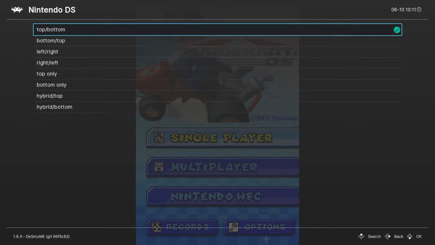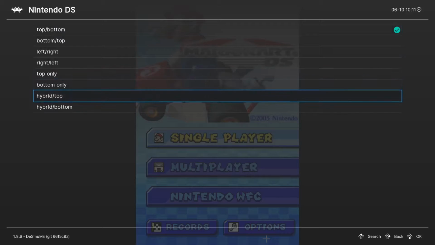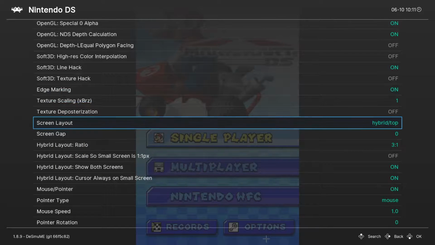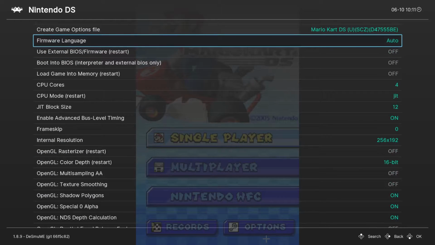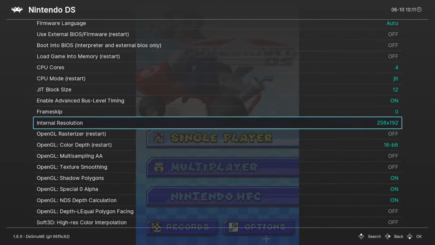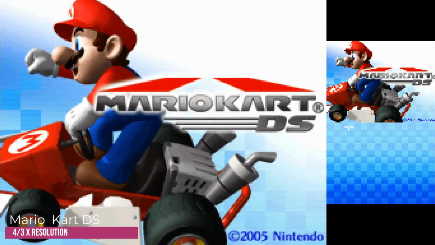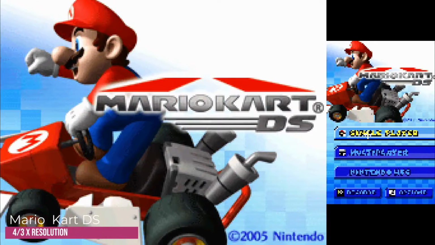Now if you go into screen layout, you'll find you can have lots of different variations because the DS had 2 screens. You get to have hybrid top, which gives you both the screens on the side, but the main top screen or bottom screen, which you select with your R3 button in terms of resolution. So there you go, I have that set up there. That's the hybrid top setup, but you can flick through them by pressing, as I said, the R3 button.